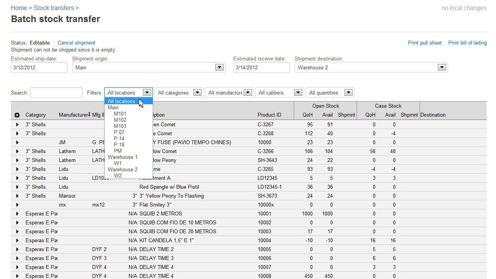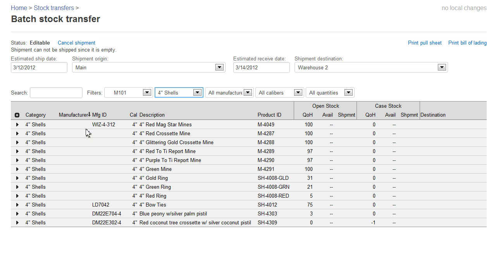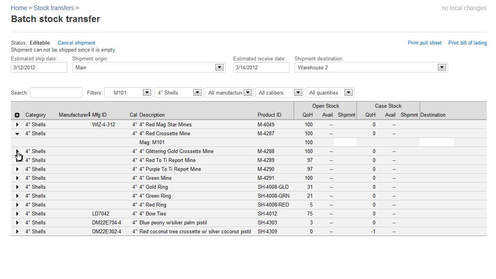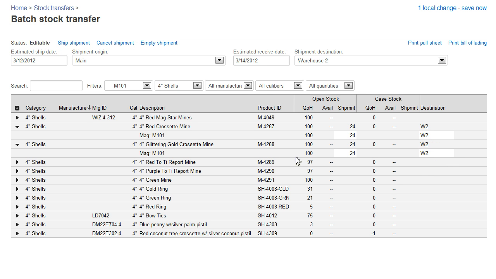So let's select the main warehouse, and we're going to select some products from the M101 magazine within Main. We're looking at our 4-inch shells, and initially you'll see that there is no way to edit the items, and that's because I need to drill down and look at the individual stock locations and then put in the quantities for magazine M101. Move 24 of these, 24 of these. We're moving these over to W2. Moving these to W2 as well, of course. So what I'm doing is I'm entering both the amount I need to move and the destination.